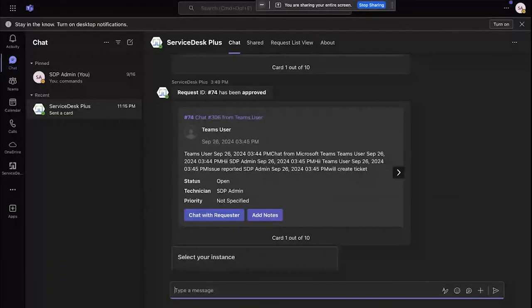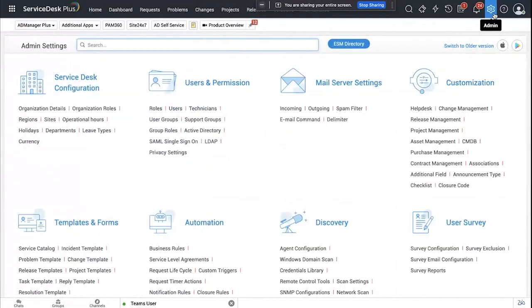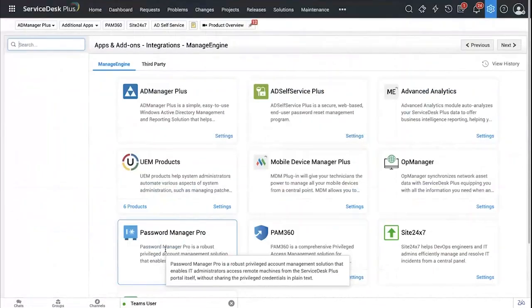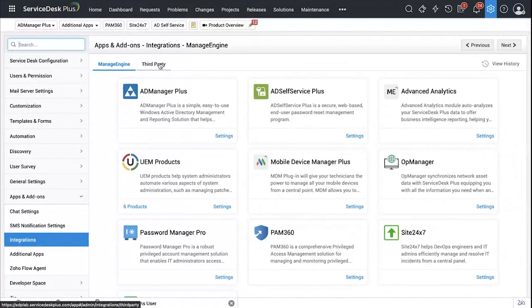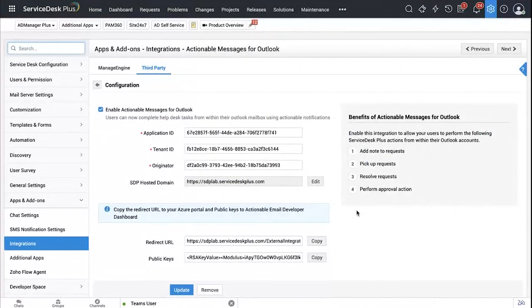I'm just going to go here. So with the same part, as I told you for Teams, I'm going to navigate once again so that it'll be easier for you all. Admin tab, scroll down under apps and add-ons, integrations, and under integrations, third party, and under here, actionable messages for Outlook. So here, in case you have already enabled Teams in your organization, the same application ID and tenant ID can be automatically populated here.